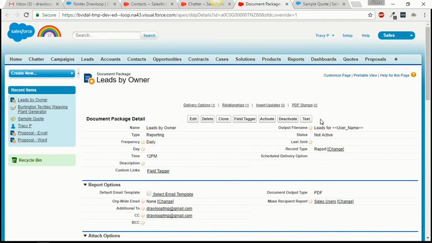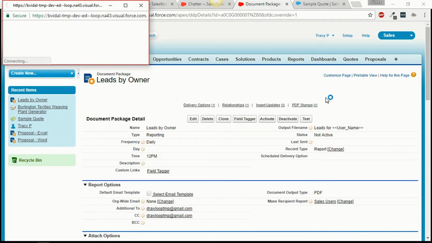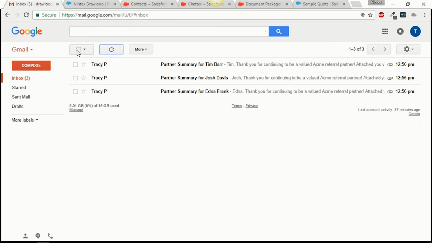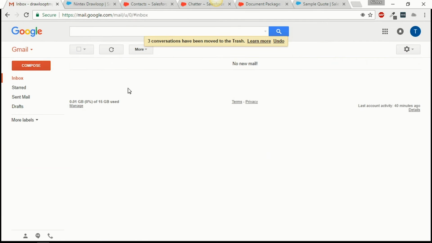Without having to wait for it to run, I'm going to initiate this manually by clicking test. And so this will also queue up the documents for that process. So as those documents process, we'll see those emails come in.